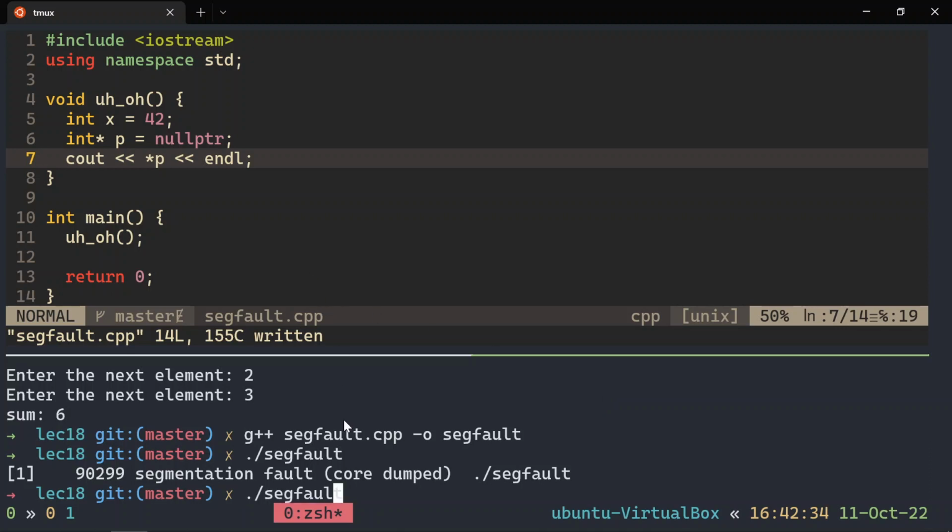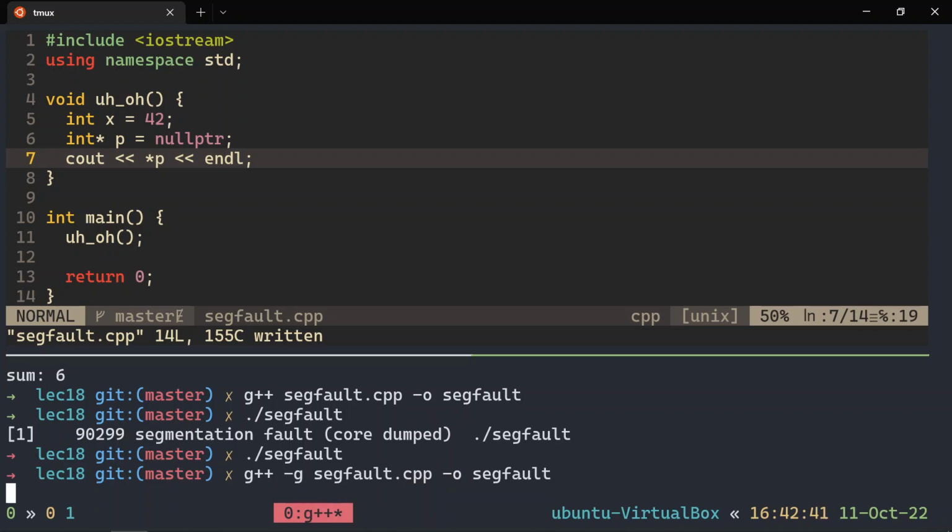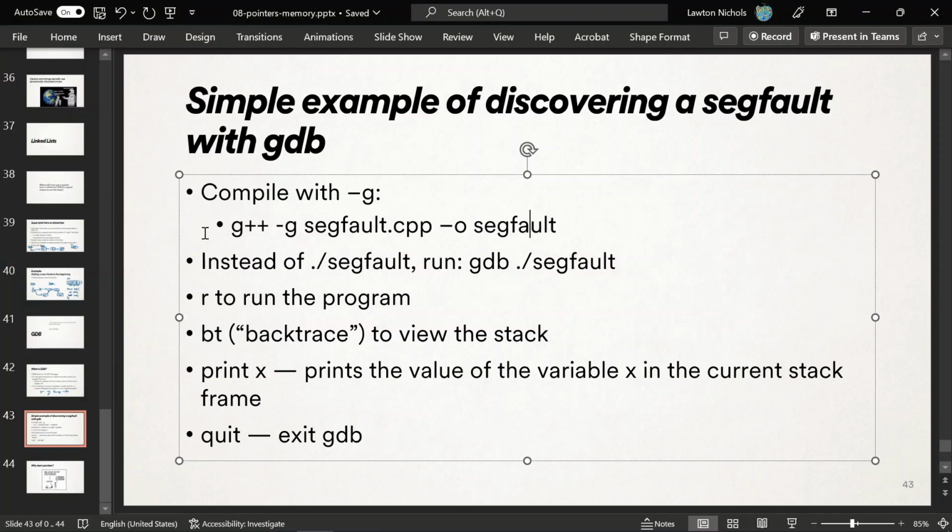Enter the debugger. Enter GDB. So compile it like this, g++ -g, and then all the rest that you normally do. It makes a slightly bigger binary, but it remembers all of the debugging information, all the line numbers and stuff.